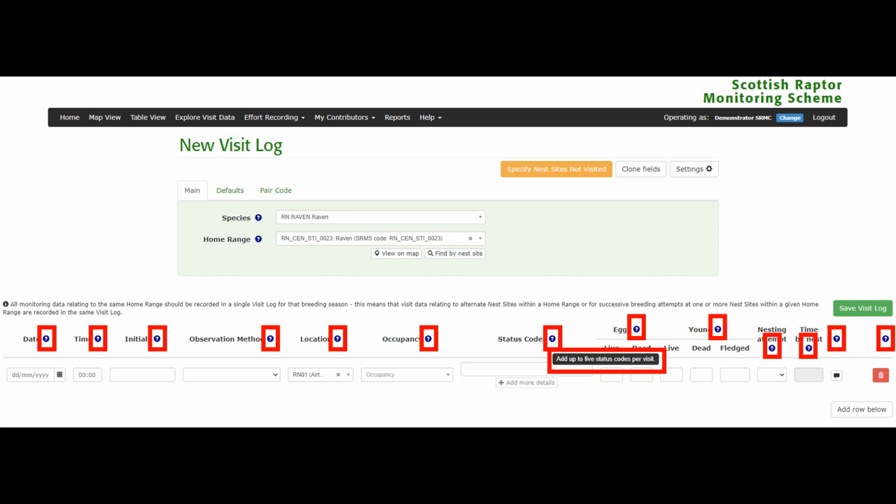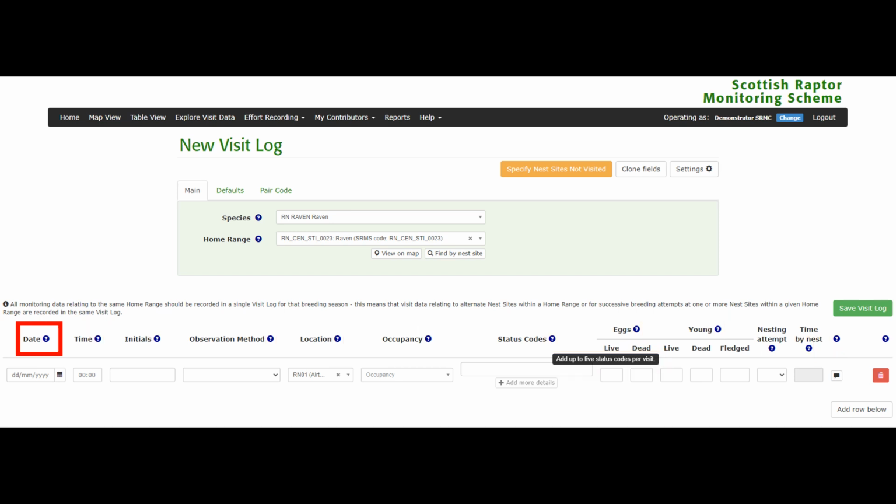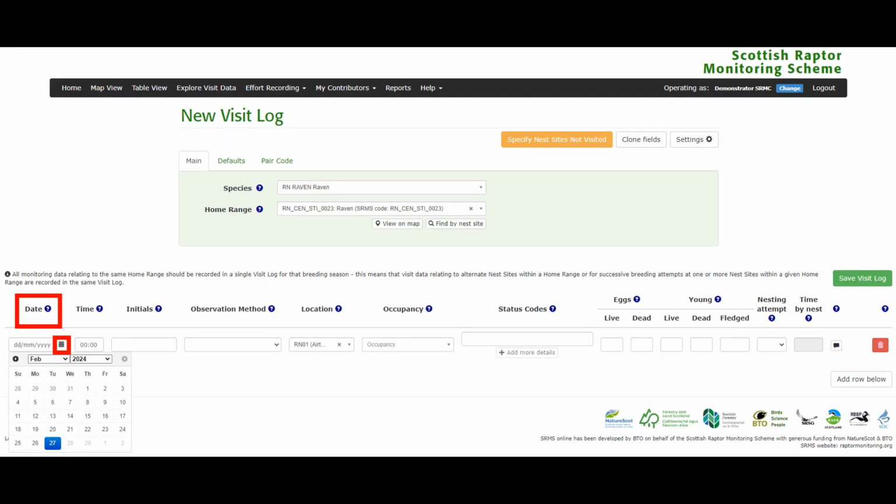The first field is date, which needs to be completed in the format of 2 digits for the day, 2 for the month and 4 for the year, all separated by forward slashes. You can either type it directly into the box or otherwise click on the calendar selector tool, which will bring up a calendar where you're able to click on the correct date.